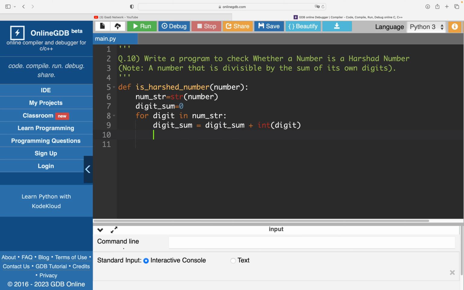And all we have to do is get this sum of the digits, and we just need to check if number percentage digit_sum is equal to 0, right? I mean, if they are divisible by each other, then it is basically a harsh number, so we return True. That's it. True means that it is the harsh number, right? And then we just need to call that function, right?